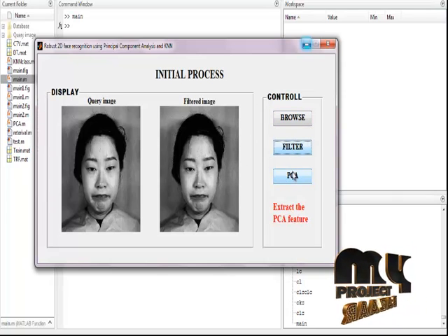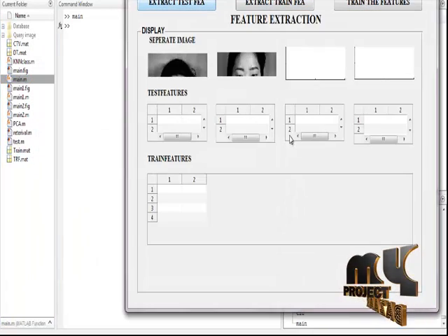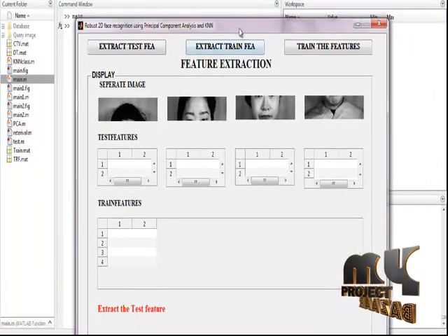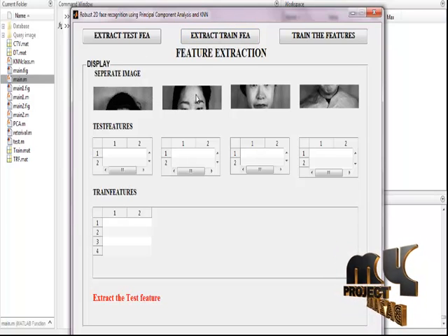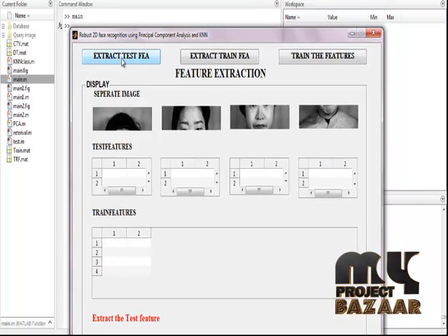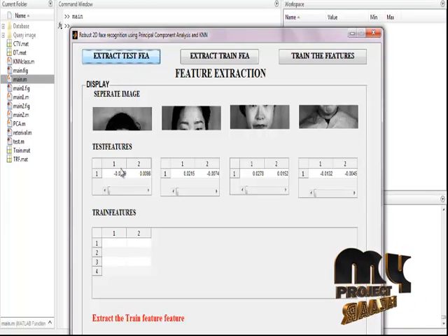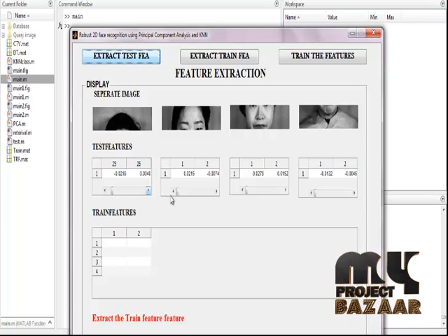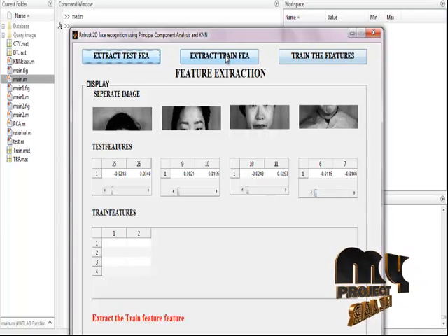Next, we have to click the PCA, Principal Component Analysis. After clicking Principal Component Analysis, we can see the input image separated by applying the Principal Component Analysis algorithm. First, we have to extract the test feature of our process. Click extract test feature. We display the values of the training of our process, for each image. Next, we have to extract the training feature.